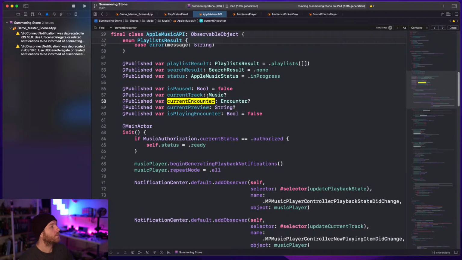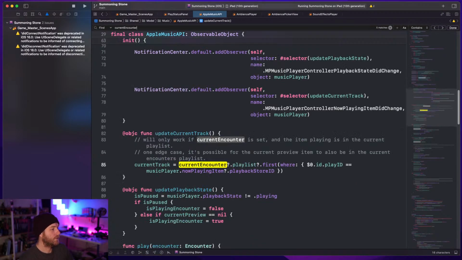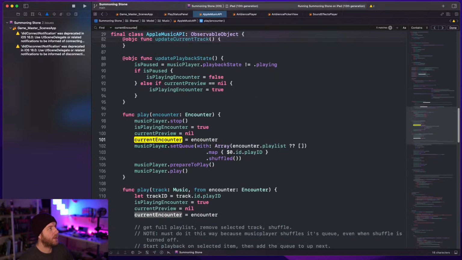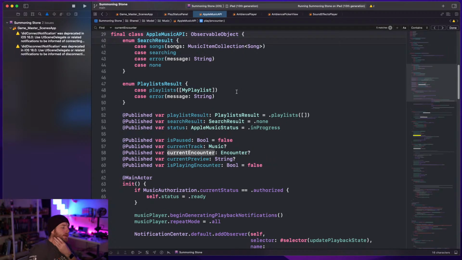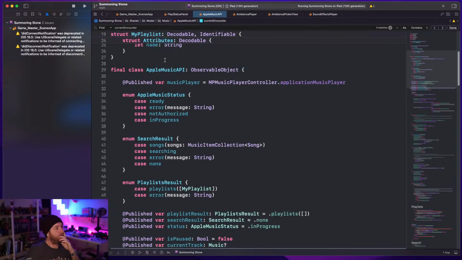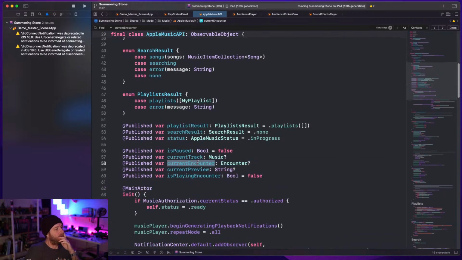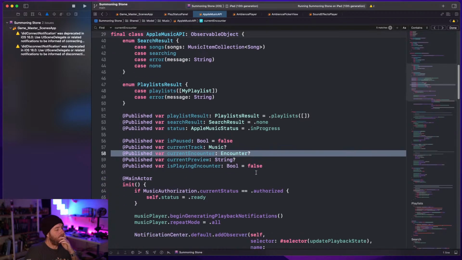So we've got the Apple Music API, current track, current encounter play. When you hit play on a track, it updates the current encounter. So I think what we need to do is pull this out of here somehow, because I don't like that being on the music API. I want this separate, but it still needs to have access to it. It's easy enough to do with views because we have those environment objects, but we don't really have those on these classes.